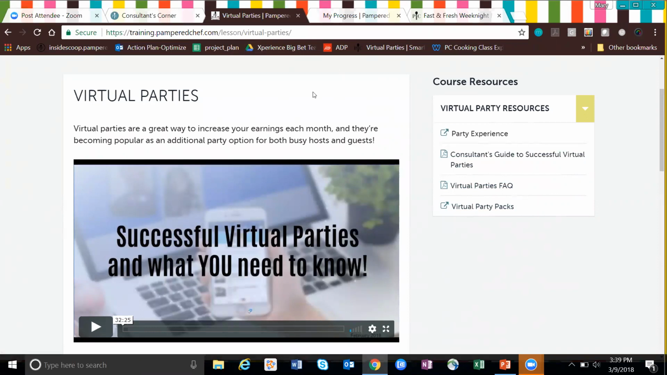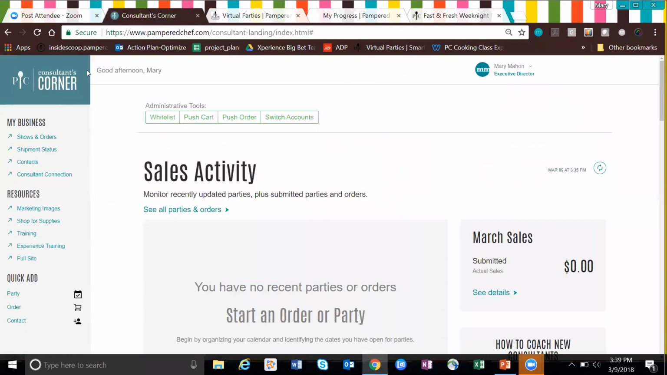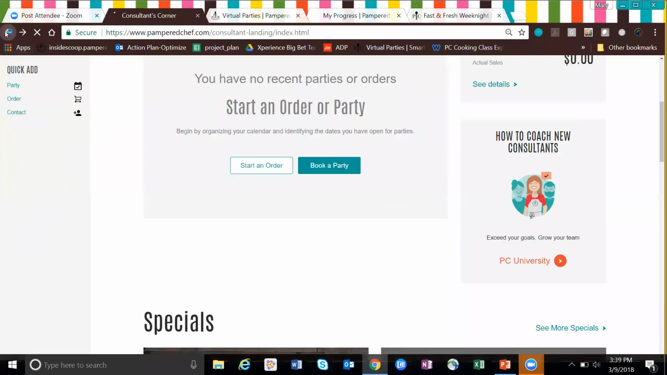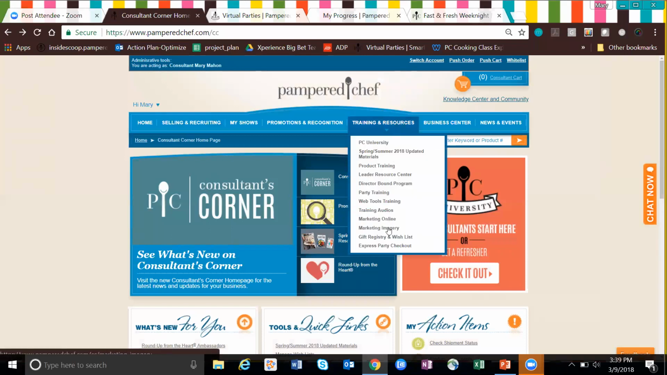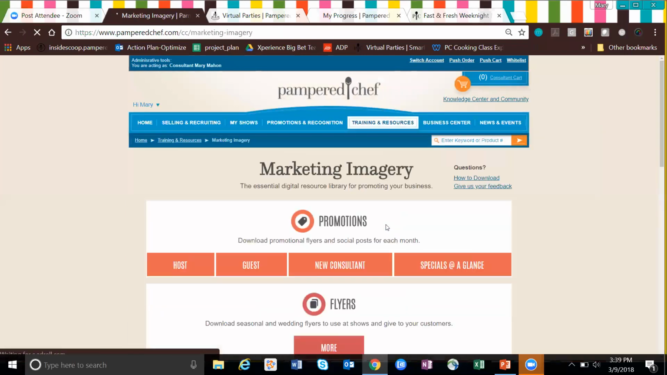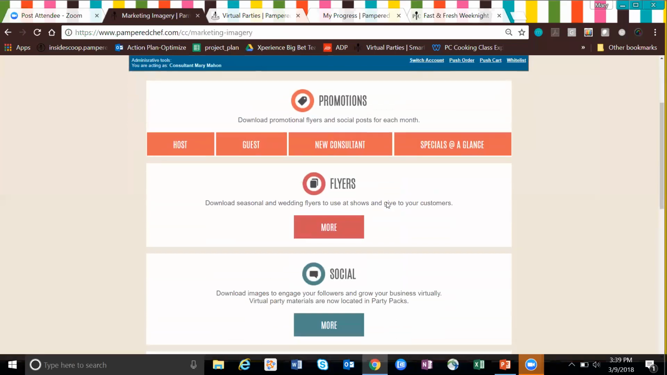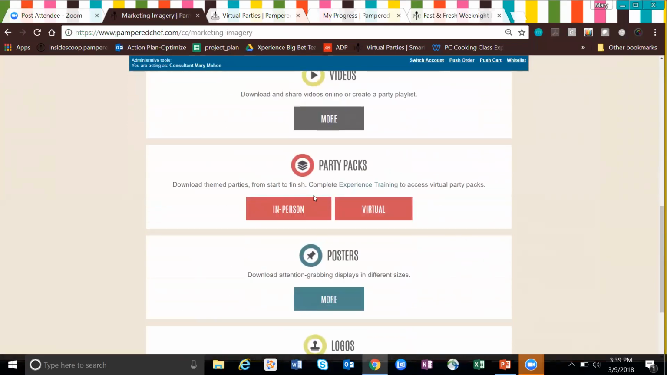Another way to navigate to virtual party packs is through marketing imagery. So if you have this view of Consultant's Corner, or you have the older view of Consultant's Corner, either way, you'll go down to marketing imagery. Within marketing imagery, you want to scroll down to party packs and click on virtual.